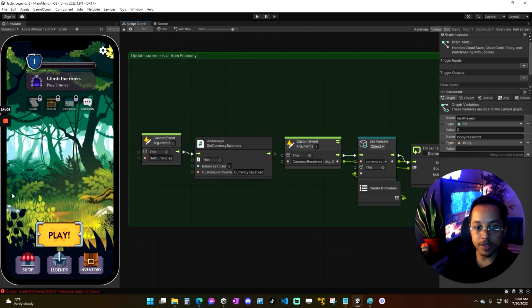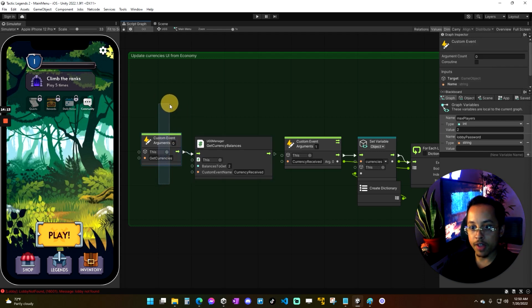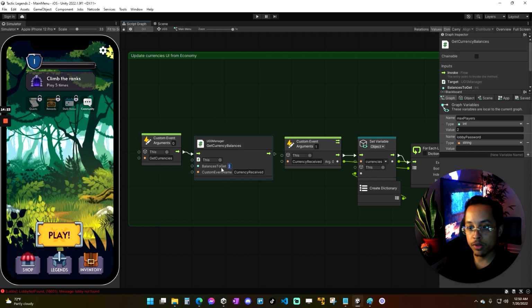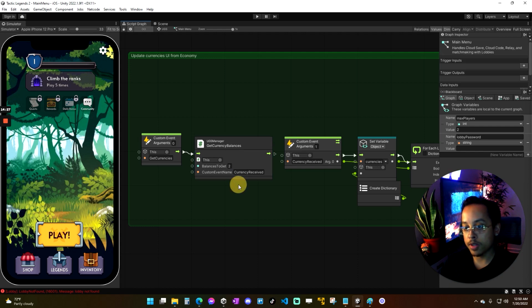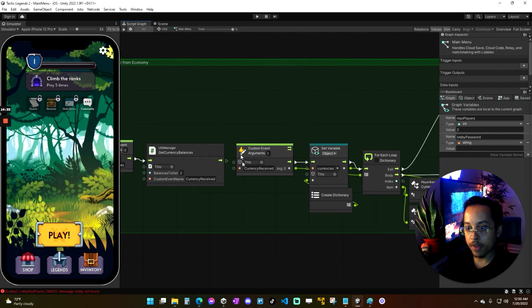And so what happens is once you press the shop button, that triggers this get currencies event that I have set up. And that's going to fire off this custom node right here called get currency balances. And so I have two currencies in my game, gold and gems. So I tell it to grab the two currencies that I have, but you can change that number to match whatever your game is. And then we have an event again that we're going to fire once this is complete. So once this event is complete, we fire off this event that's right here called currency received.